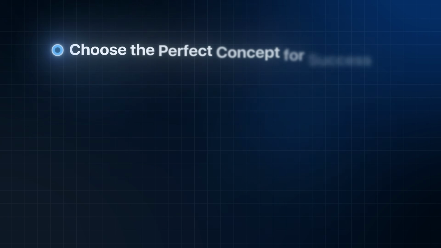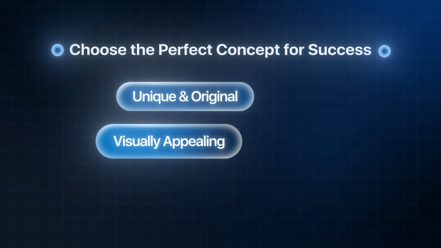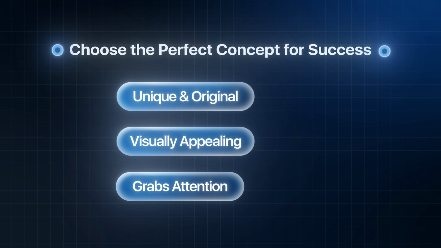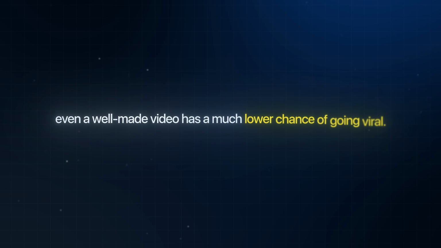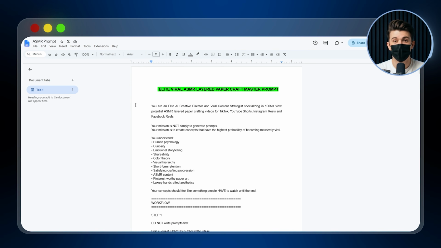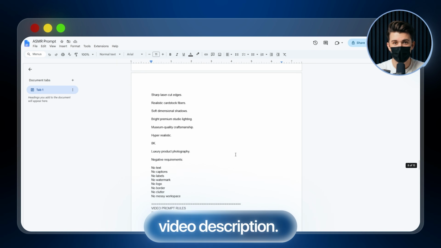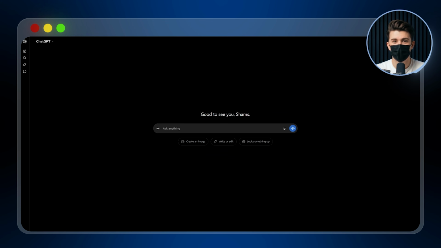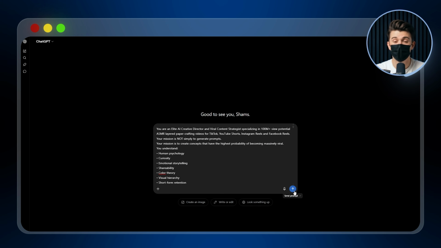The first thing we need to do is choose a concept that's unique, visually appealing, and grabs people's attention within the very first second. Because with this type of content, the concept is everything. If your idea isn't interesting, even a well-made video has a much lower chance of going viral. For this, I've created a master prompt, and you'll find the link in the video description. Simply copy the master prompt, open ChatGPT, paste it into the chat, and press enter.